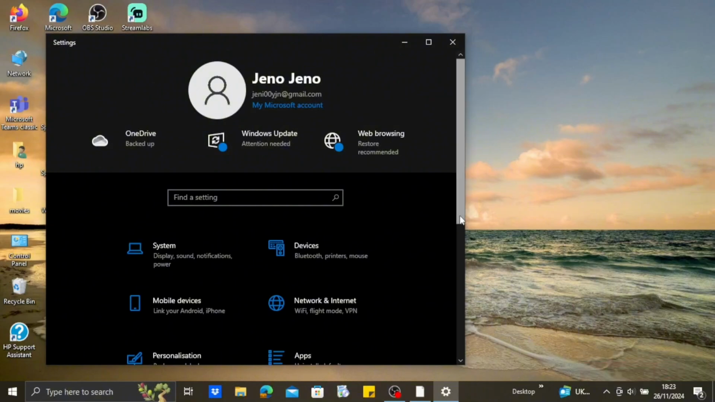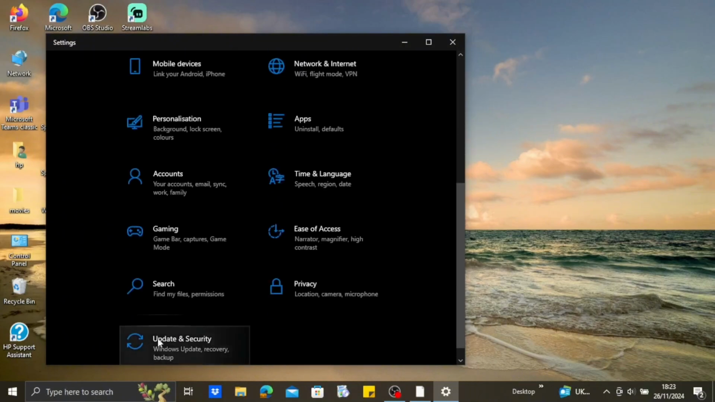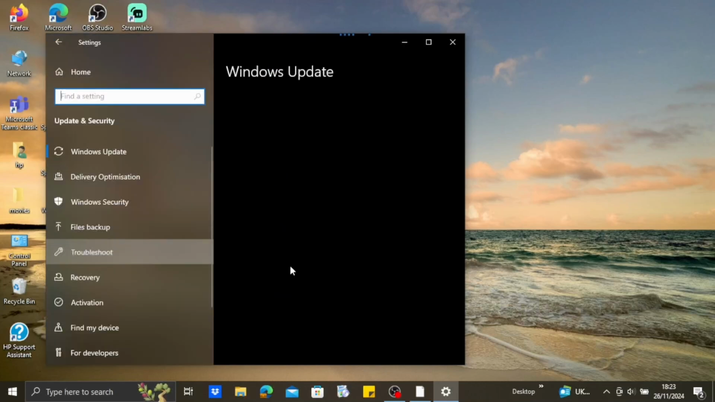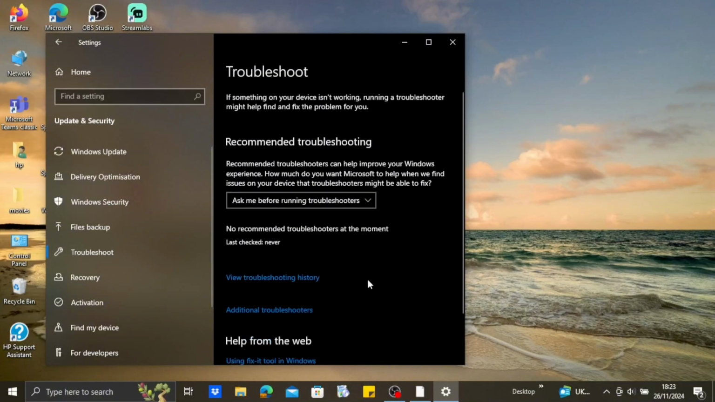And here you just need to scroll down a bit until you are able to see Update and Security. Just click on Update and Security. After that, open it up and go to the Troubleshoot section. After the troubleshoot opens up, you need to go to the Additional troubleshooters option. Just scroll down a bit if you can't find it.